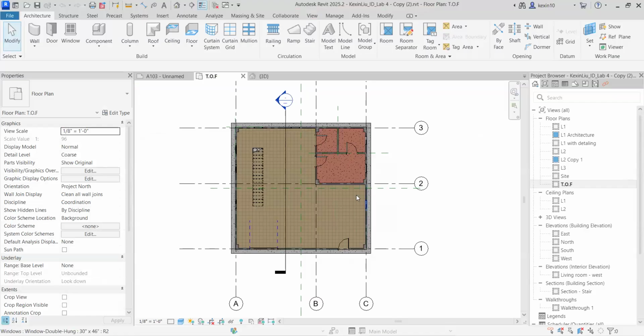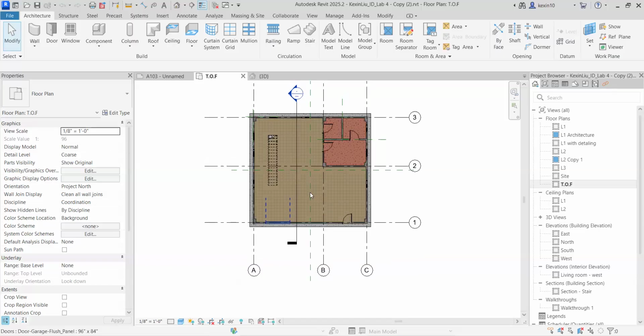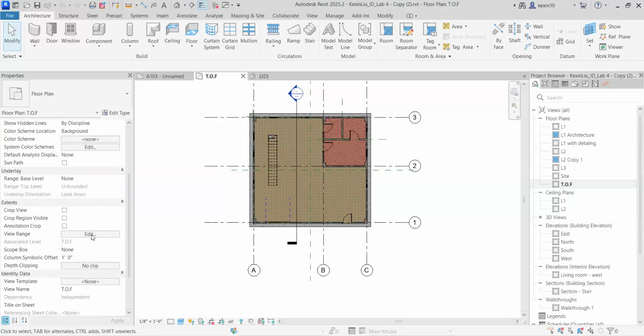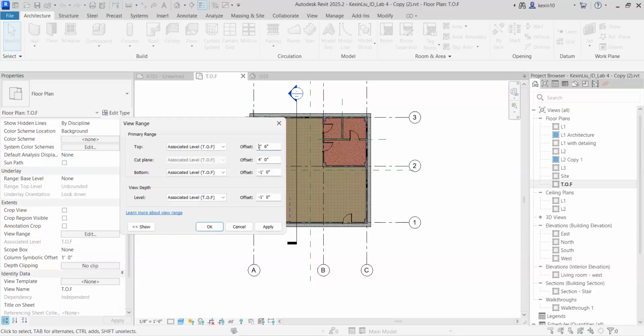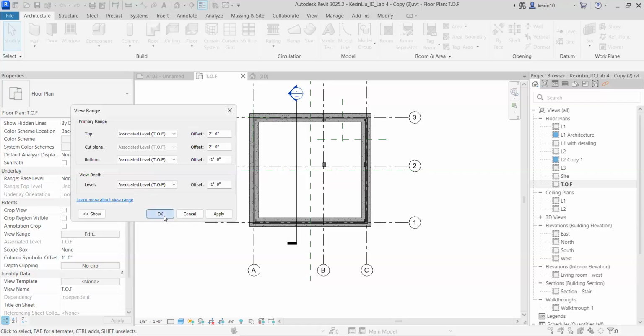So first, let's go to TOF. And because of the view range, we cannot see the foundations, so we can change it. View range, change it to 2, and also 2. And now we can see the foundations.